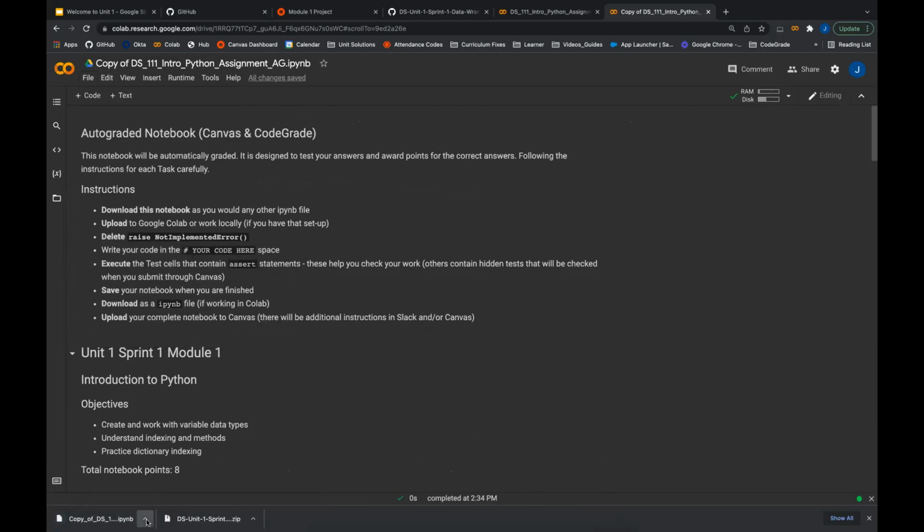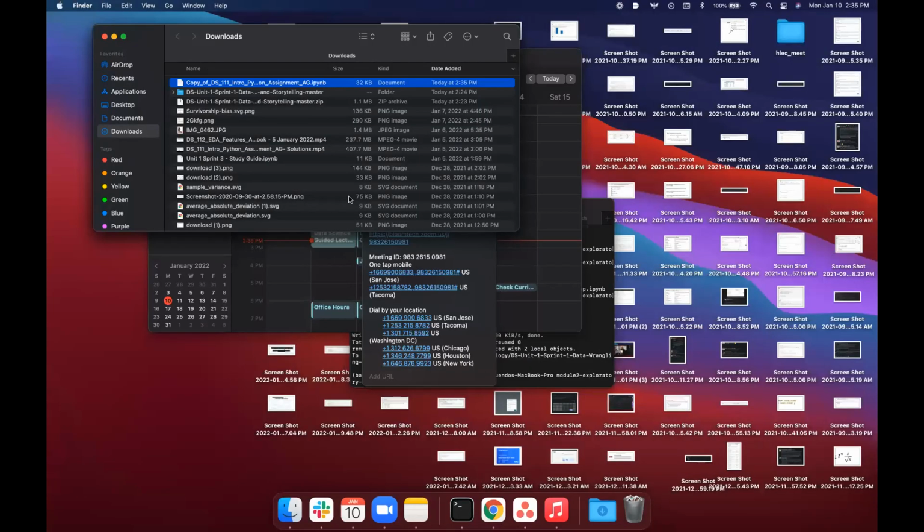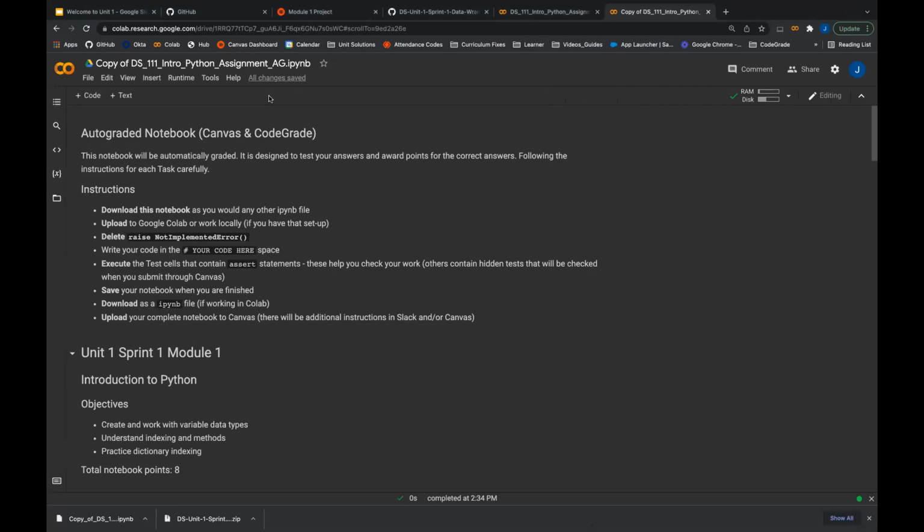When you download this notebook, typically it's going to be saved to your downloads folder, but where you choose to save it is up to you. It doesn't really matter. You just need to remember where it's downloaded to, because this is the notebook you're going to need to turn in. How do you turn in your assignments?